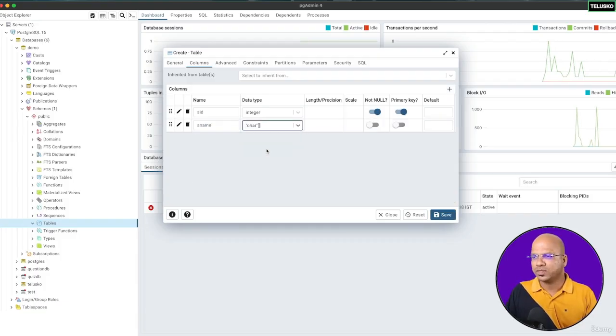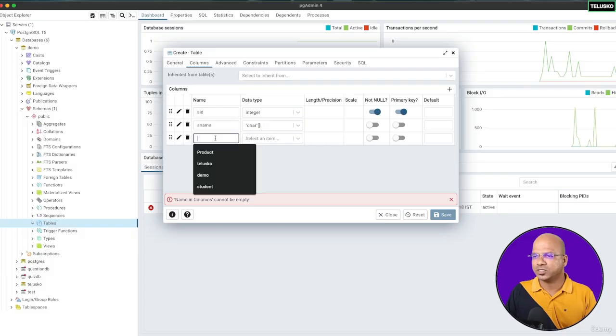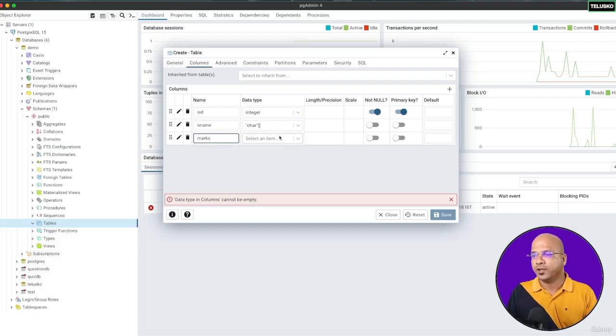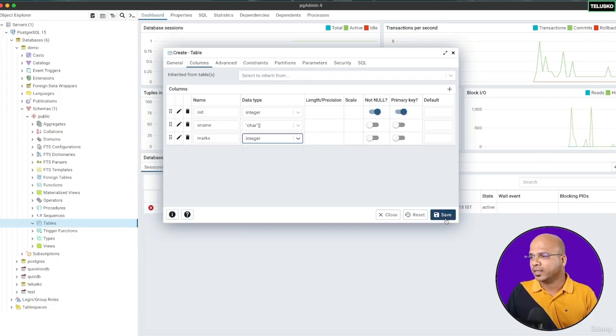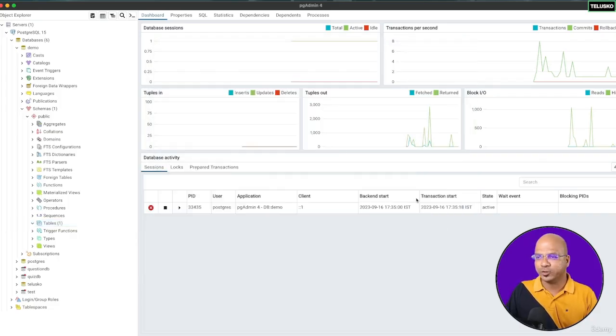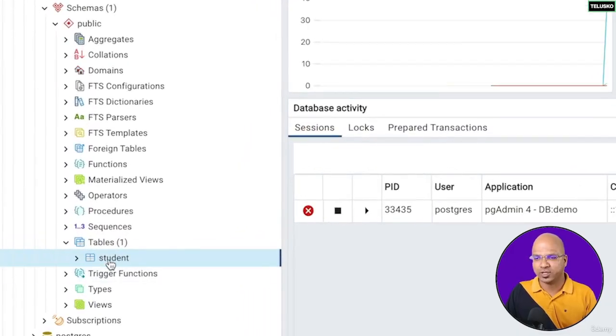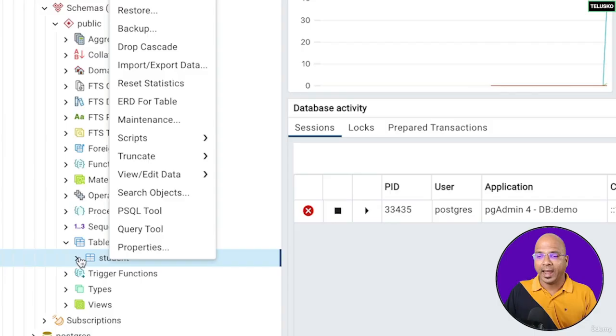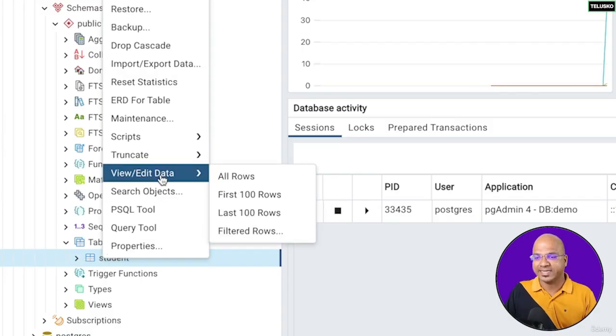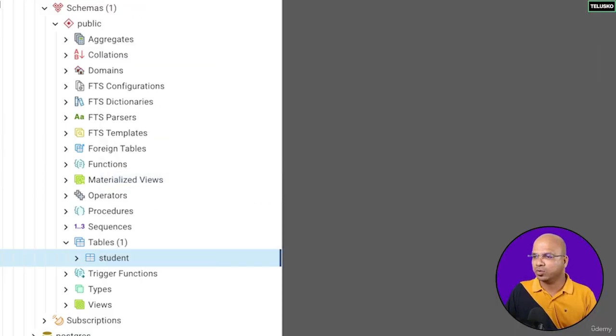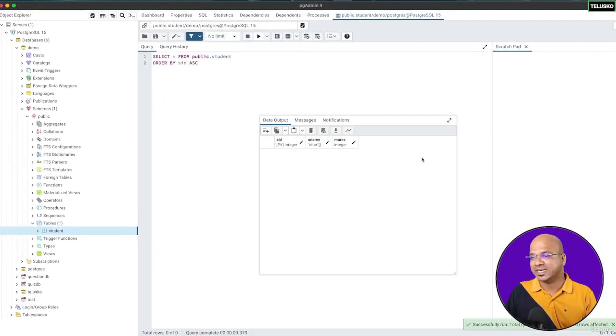So I want to go with char array and nothing much. Next, I want one more. Let's say marks. Okay, we can go with multiple columns, but just to keep it simple, I'm going for few. We got marks, and I want marks to be integer as well. And click on save. The moment you do that, it will create a table for you. So you can see we got a student table, and you can right click this and you can view data. So you can say view all rows, and at this point this is empty.